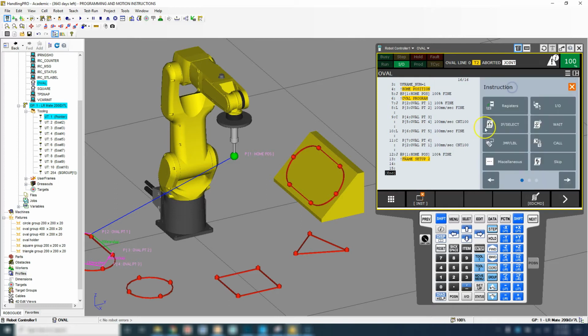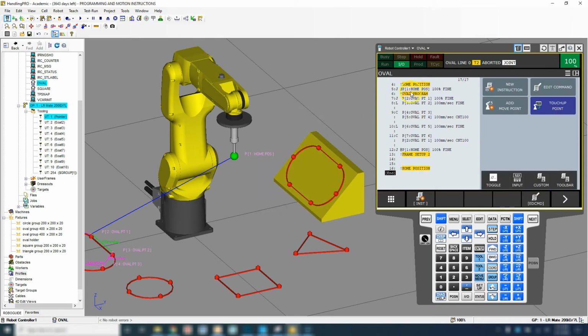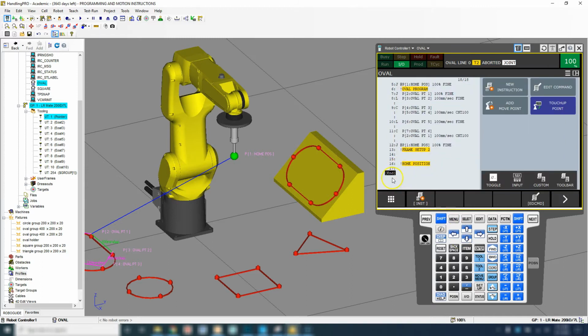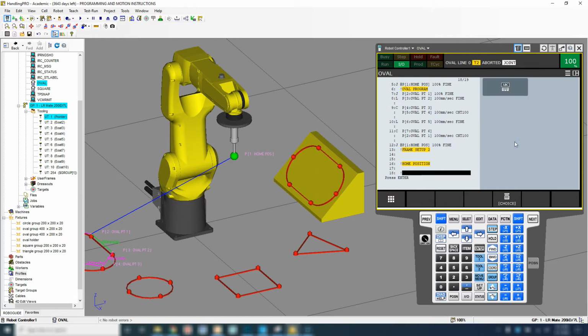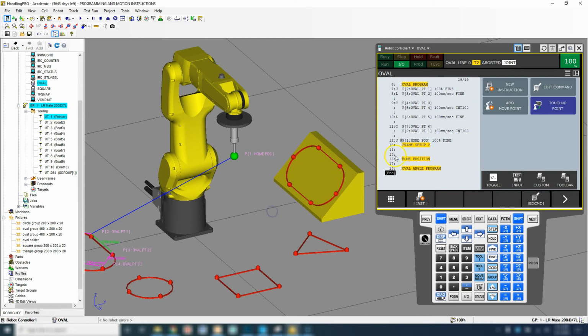So I'm going to go New Instruction, Miscellaneous, Remark, Home Position. So home position takes up 1 line, so I'm going to go ECDM, Insert, 1 line, enter, go down to the end, and we're going to go New Instruction, and let's add our last remark, which is going to be the oval angle program. So now we just have to fill in the spaces.